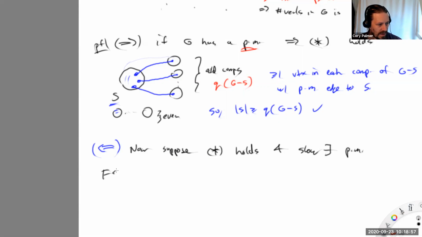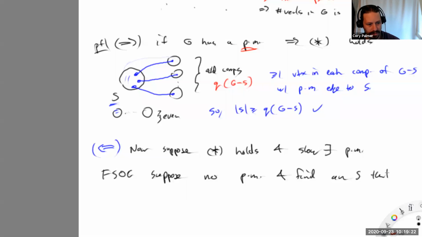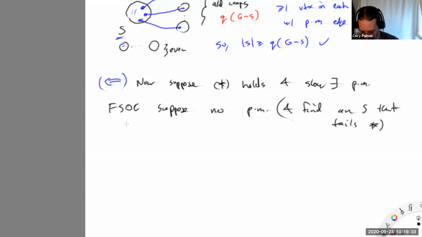So for the sake of a contradiction, someone I'm researching with recently wrote, I've never seen this until last week, but for the sake of a contradiction, that's shorthand for it. Suppose no perfect matching, and find an S that, in parentheses, fails star. This is going to be our first goal here. Is that actually what we're going to do? Yeah, in this first part we will.